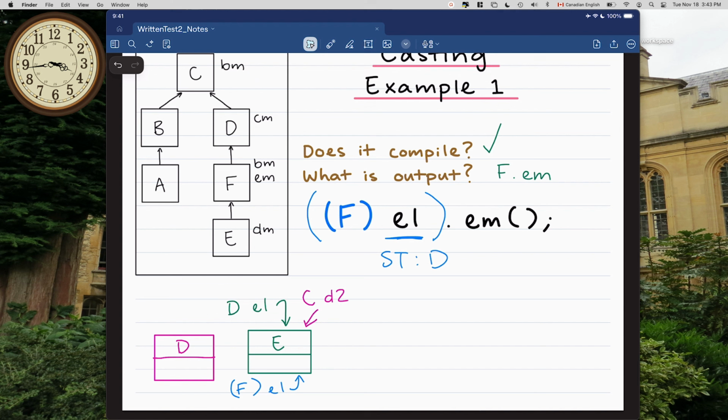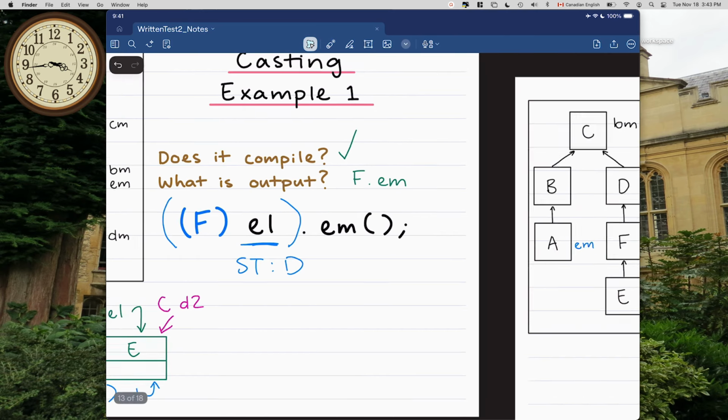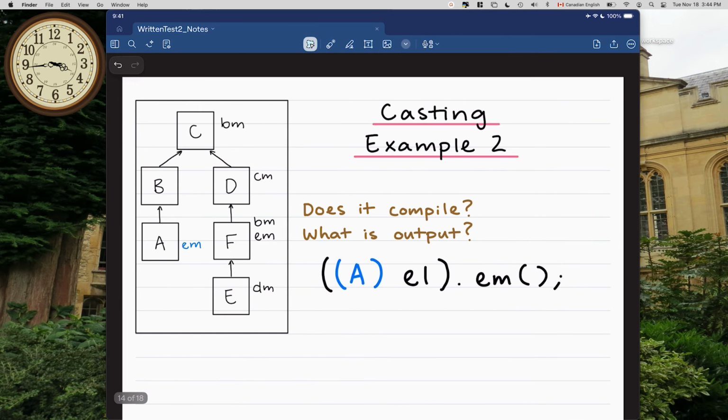So this is the last question in the practice test, but I have some more examples just to get you guys more familiar with typecasting.